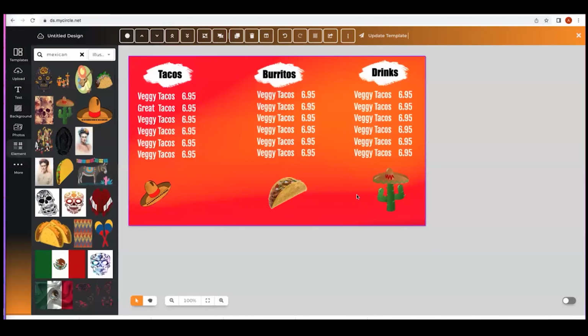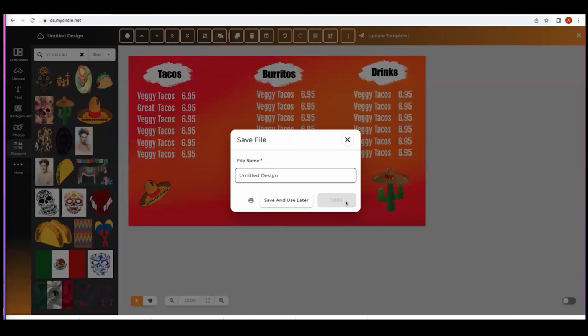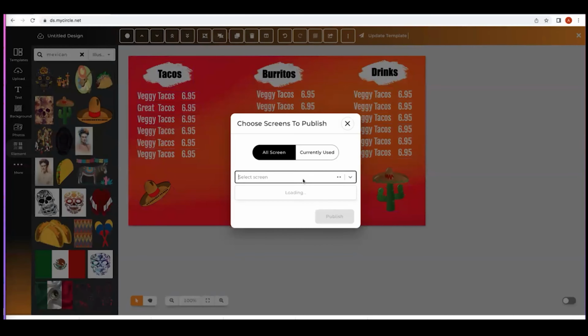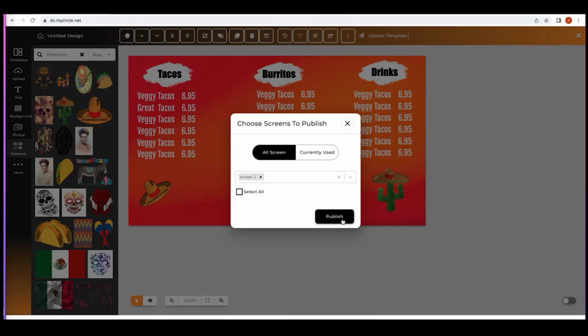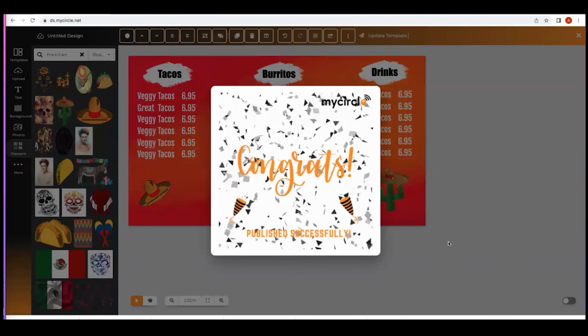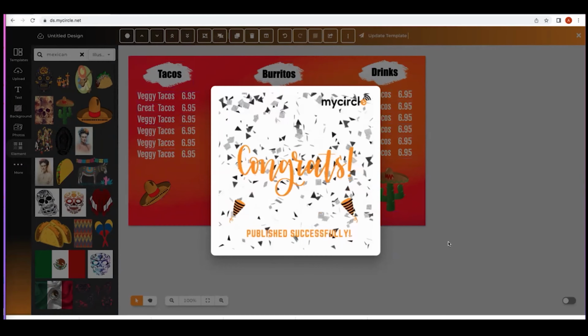Now, when you're ready to send this to your screen, all you have to do is click on Update Template, save, and publish. And once it uploads, it will give you the option to choose the screen that you want to send it to. In this scenario here, I'm going to send it to screen number 1, and I'm going to publish this. And that's it. Voila. That's how easy it is, guys.